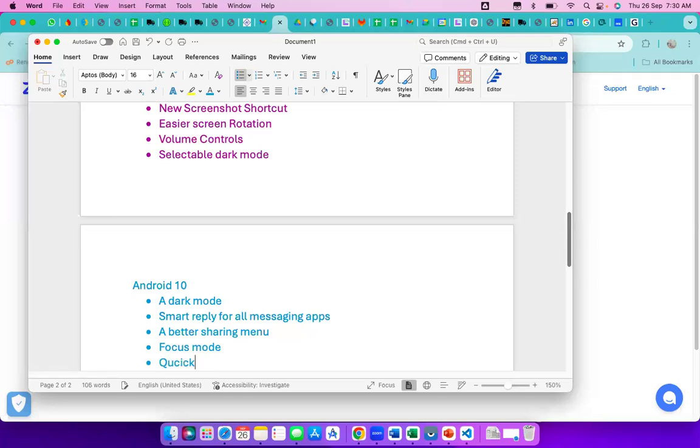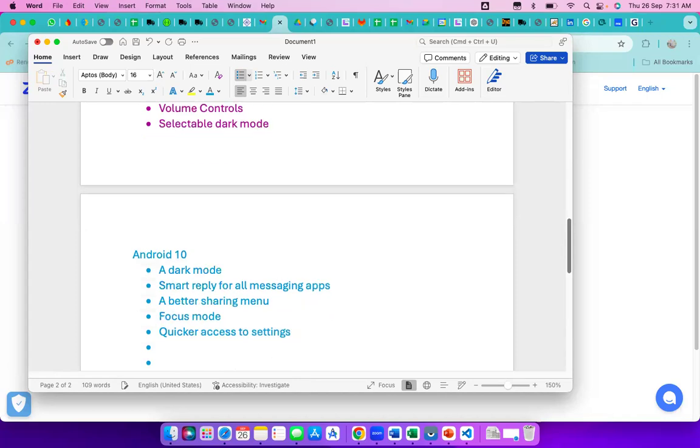Next is the quicker access to settings. The settings menu is added in the quick settings. Easily we can add that in the quick settings, that one is added here.